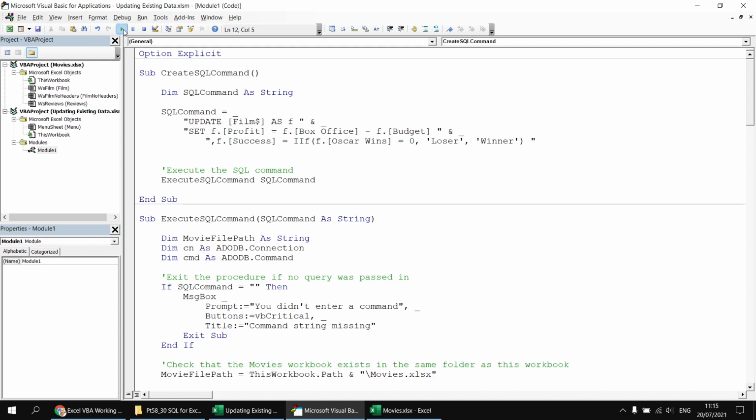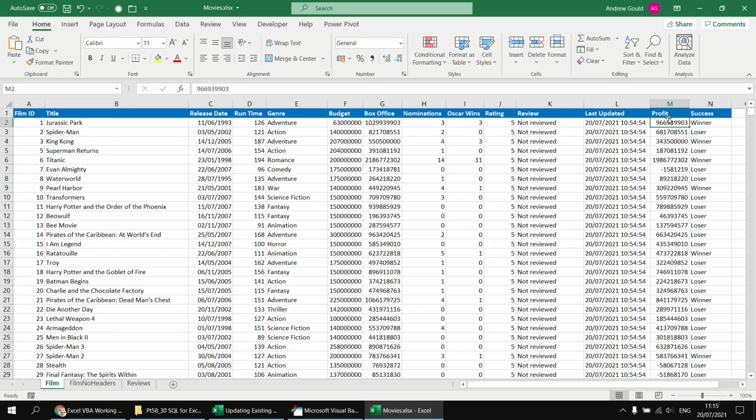So let's run that subroutine again, and we should see when it's finally finished, heading back to the Movies workbook has populated the profit and the success columns according to the result of the calculation.